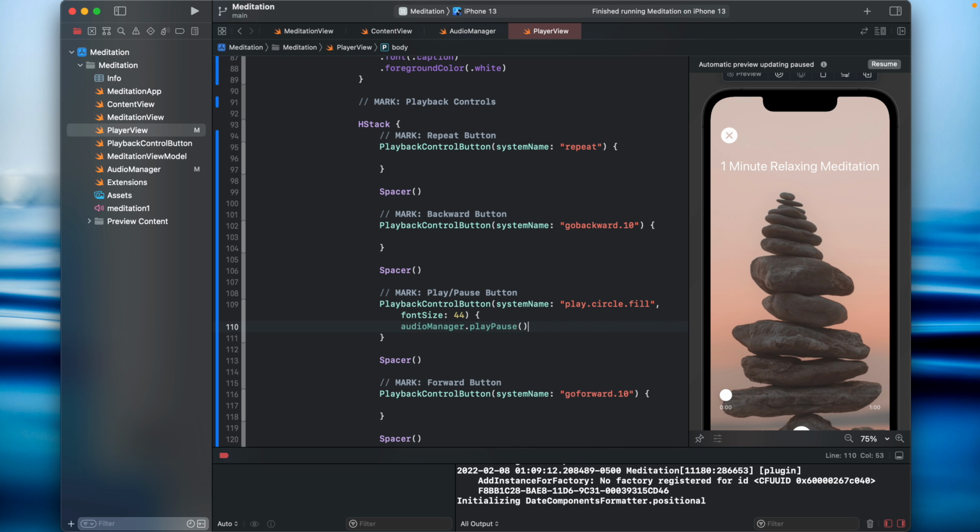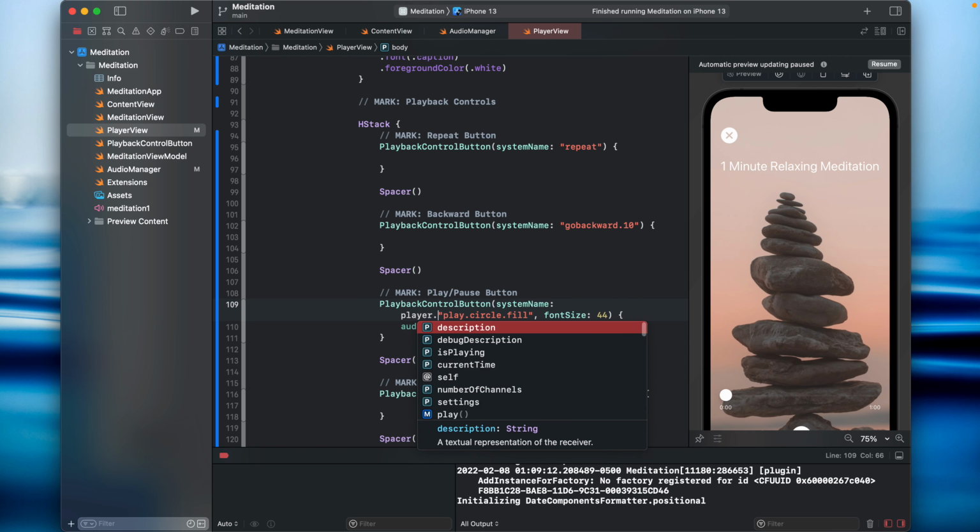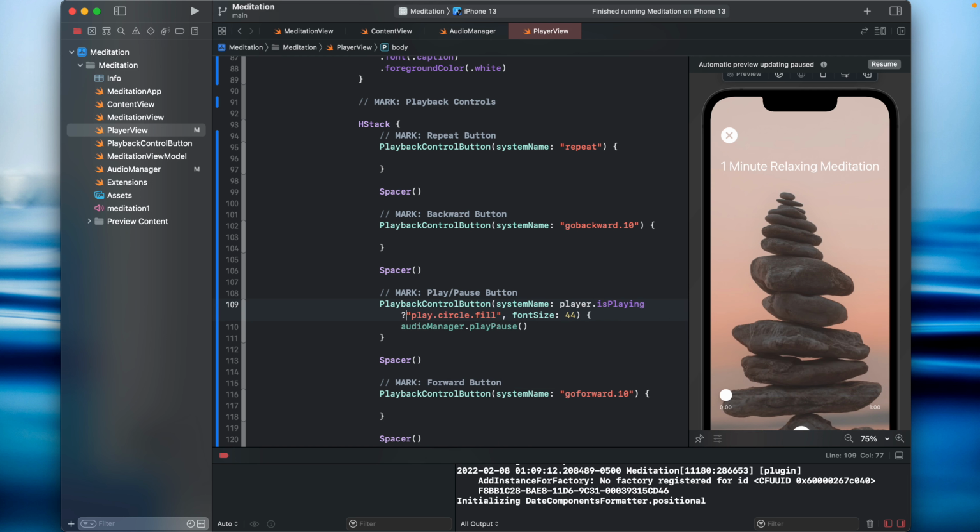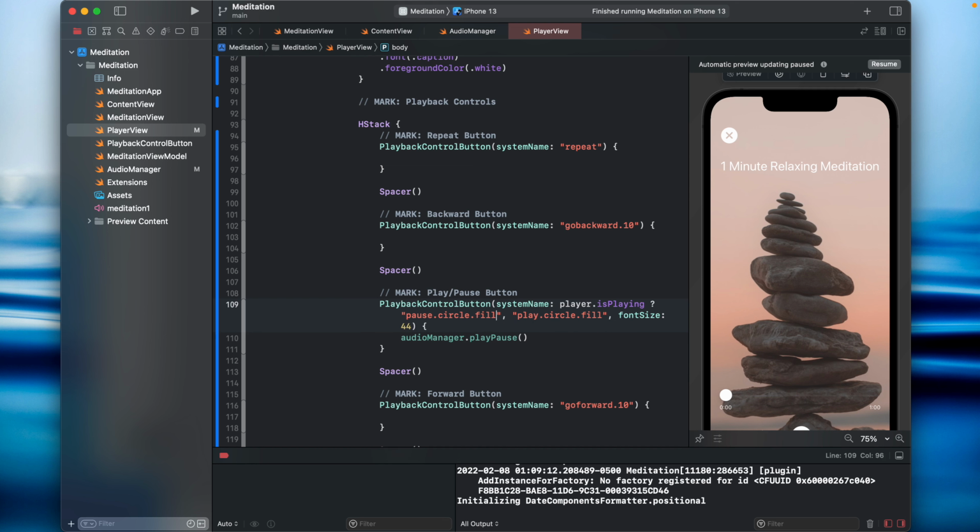Not only that, we'll show the correct icon according to the playing state. Is the player playing? If so, show the pause.circle.fill icon. If not, show the play.circle.fill icon. Actually, this should be a colon. Let's run the app.